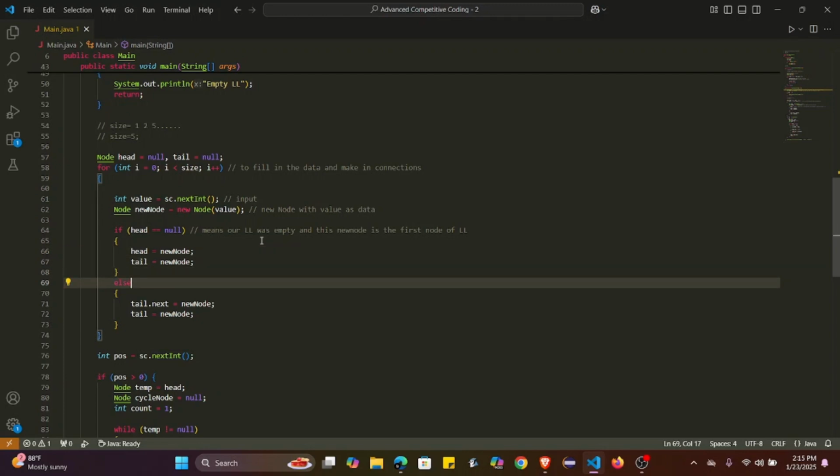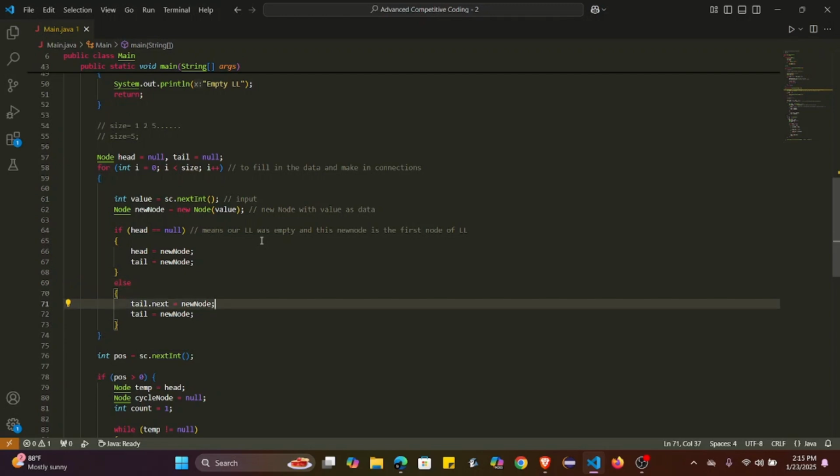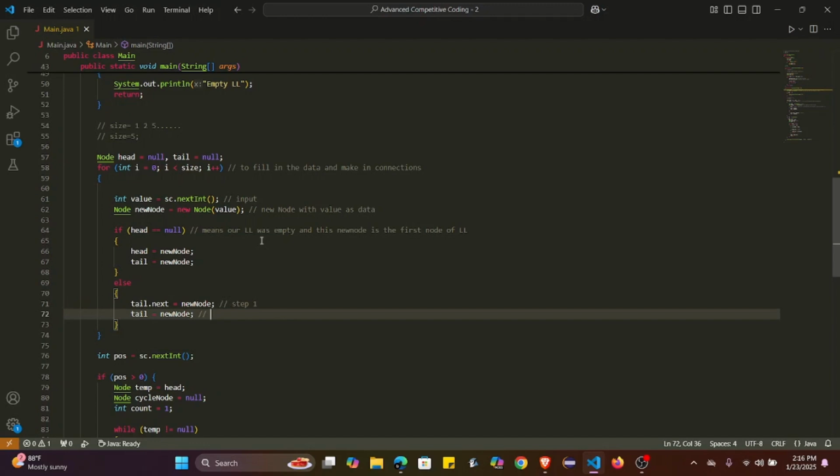Okay, good to go. And supposing the head is not null, that means the linked list has some nodes already. It's not empty, maybe one node, two nodes, or three nodes, at least one node. So what we'll do, we'll say tail.next equals new. That is, we'll keep on adding new nodes on the right-hand side, on the back side, not on the front side, the rear side. So we'll say tail.next equals new node. So this is step one. And then we'll say that tail is also the new node now. So step two.